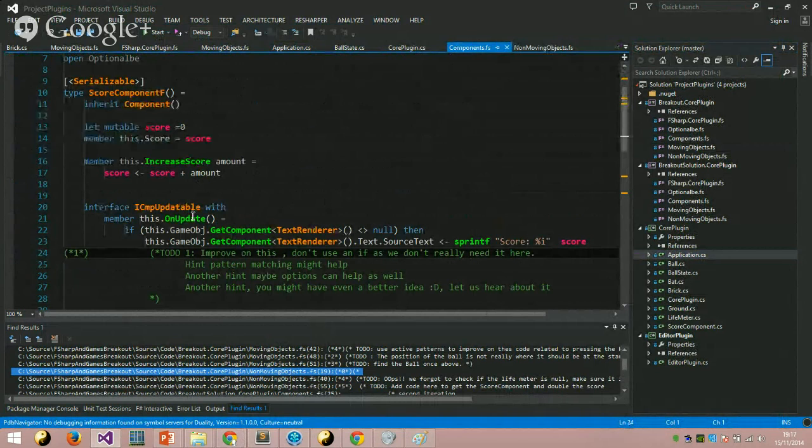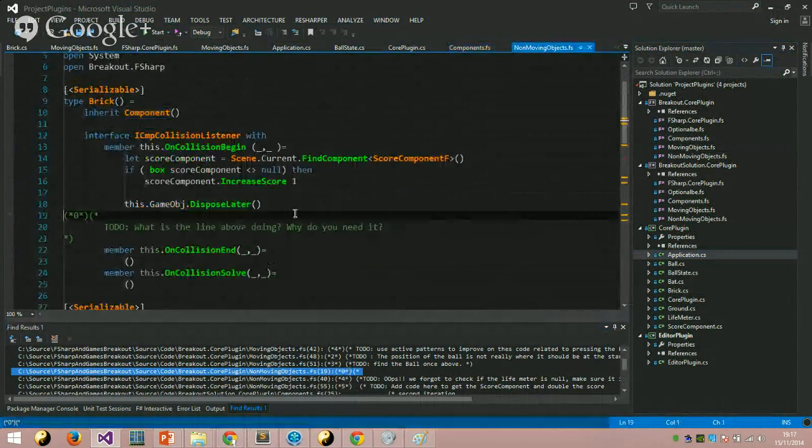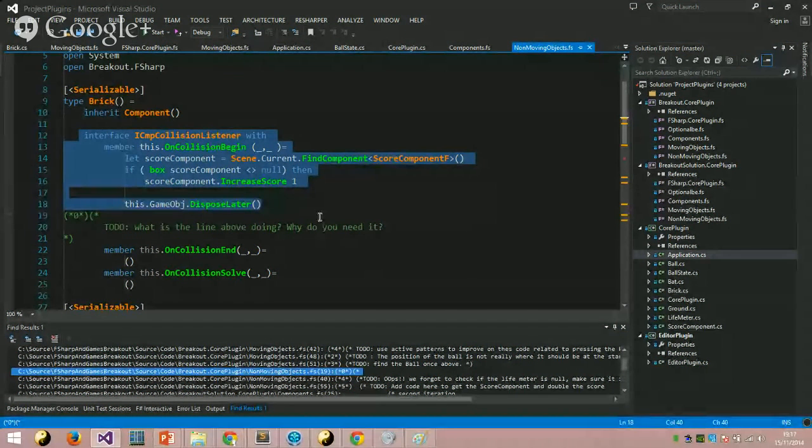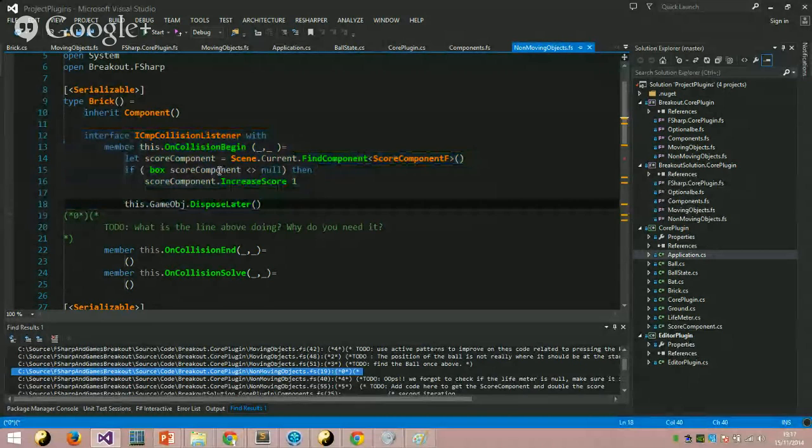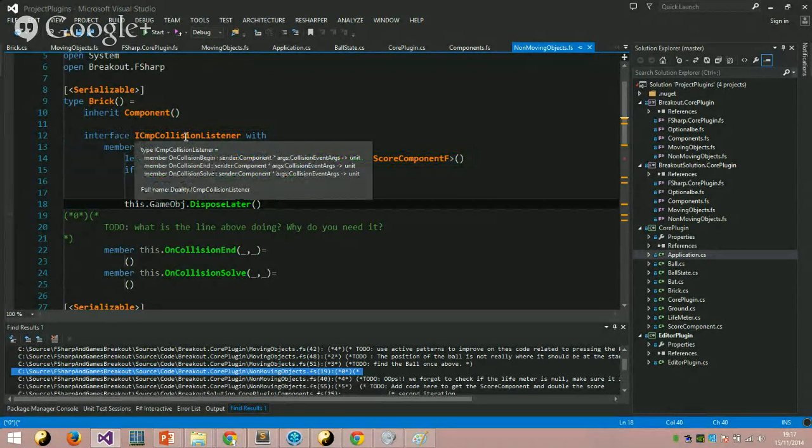So to make stuff happen in this component, we were in Brick. Our first exercise is: what is the line above doing? Why do you need it? The line above is this.gameObject.DisposeLater. But let's investigate what is happening here. We're in this component, implementing the interface ICmpCollisionListener. Probably something to do with collisions.